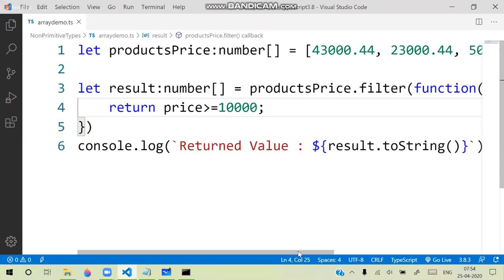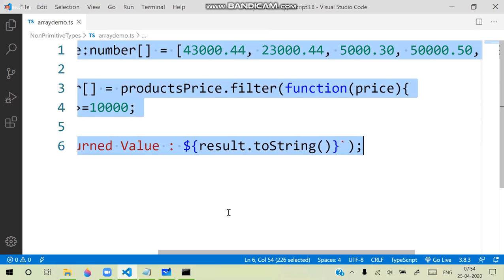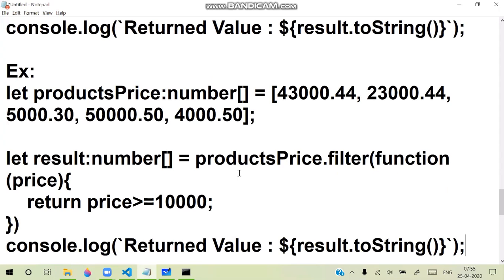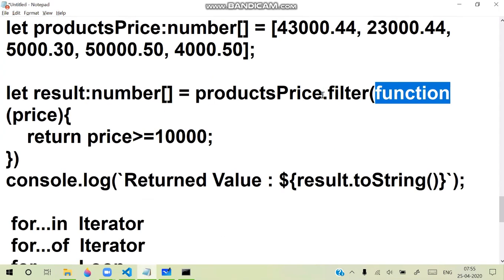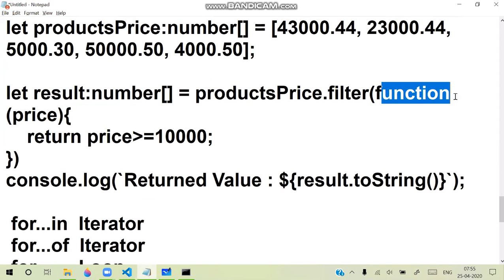Like this, we can write. We can use a callback function to make it more clear. So we are using a simple function first, and we are accessing the function and using it here. Or you can write it like this also. That means you can configure it in another way. Here is another example for the same. This time we are writing the function inside the filter callback.